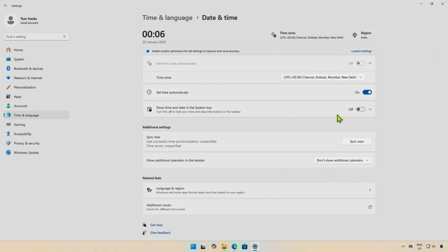And if I want to make the clock appear under the system tray, I have disabled the clock under the system tray. If I want to enable this, I can enable this. The clock is shown here under the system tray. So I'll disable this. And if I want to enable the clock under the system tray, I can enable the clock to be shown inside the system tray. So now we'll be able to see there is a clock inside the system tray.